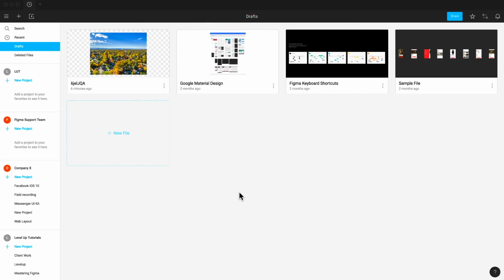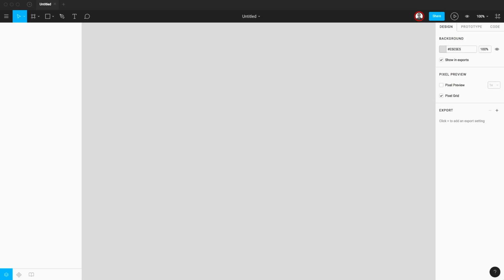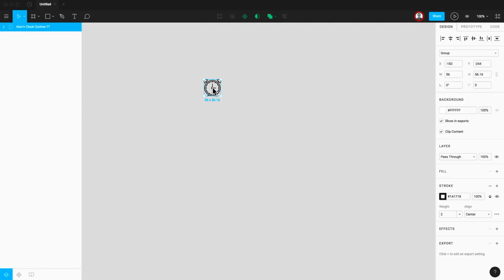In addition to importing files into the browser, we can also import images directly into files themselves. I'll start by clicking the plus icon to create a new file. Just like in the file browser, we can drag an image directly onto our canvas to import it. Here, you'll see I've dragged a simple icon onto our canvas, and it imported directly where I let go.